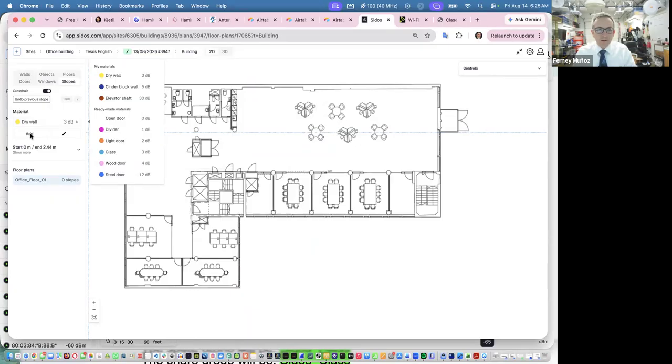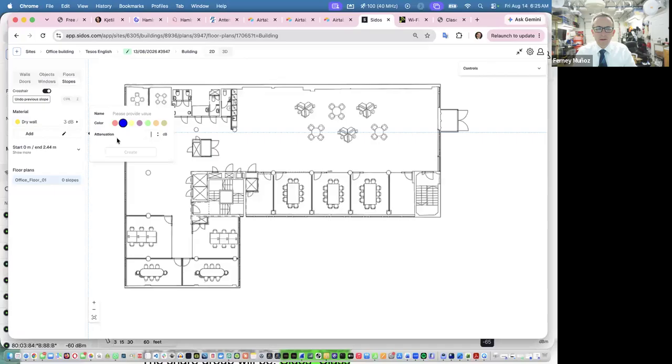You can add a new one. If I go to add a new one, then I call it whatever I want the name to be. See, I just call this concrete. And then this is the list of colors. Let's just make that green. Attenuation index, let's say this material I'm going to create attenuates 10 dBs. And now I have one called concrete.